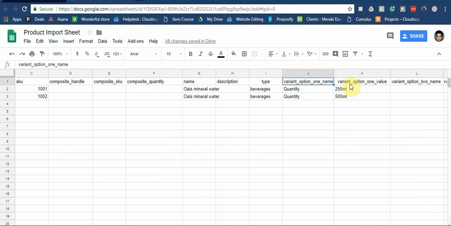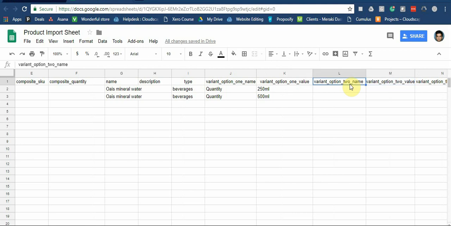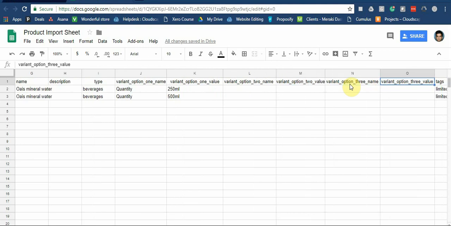Next, we have variants. Variants are different types of the same product. So you have two columns, variant option 1 name and variant option 1 value. Name is the name of the type. In this case, it's the quantity. Variant value is the different options that you have. So in this case, you can see that I'm offering two quantity types. One is 250 ml and one is the 500 ml bottle. There are two other variants that you can put in: variant option 2 and variant option 3. So you can have 3 variants for the same product.